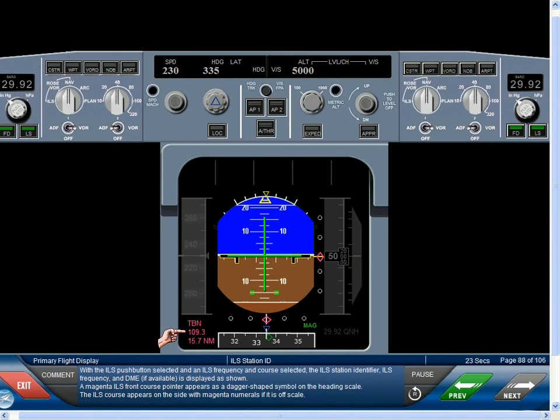With the ILS push button selected and an ILS frequency and course selected, the ILS station identifier, ILS frequency, and DME, if available, is displayed as shown. A magenta ILS front course pointer appears as a dagger-shaped symbol on the heading scale. The ILS course appears on the side with magenta numerals if it is off scale.